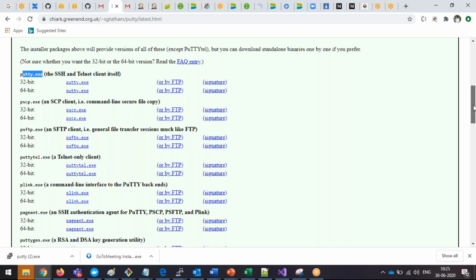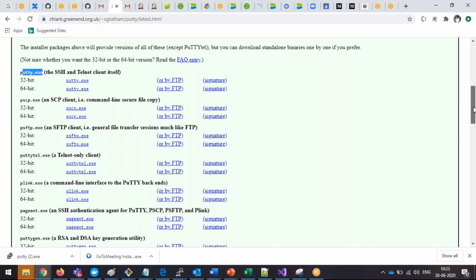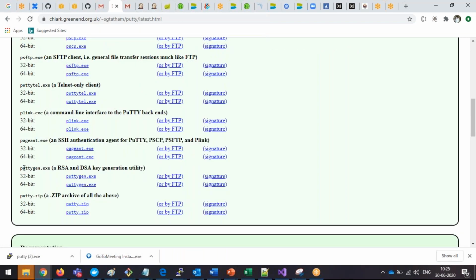Then we require one more tool called PuTTYgen. If I scroll down, last but one, puttygen.exe. This is also downloaded into your local. So I'm going to select the 64-bit one, click on here.